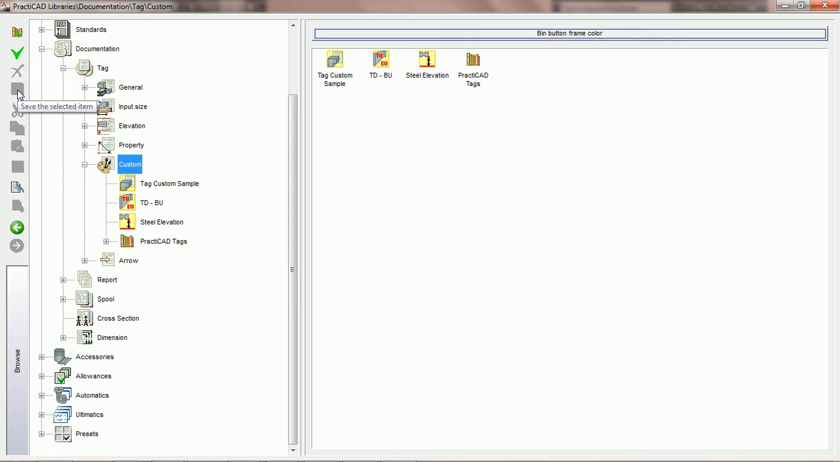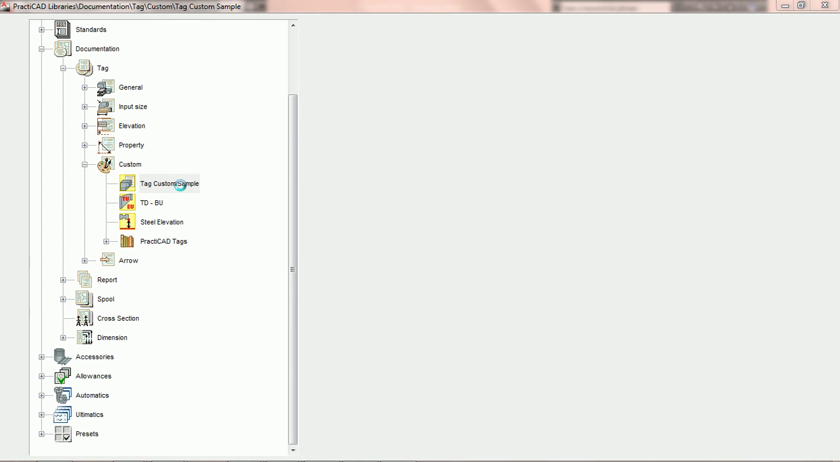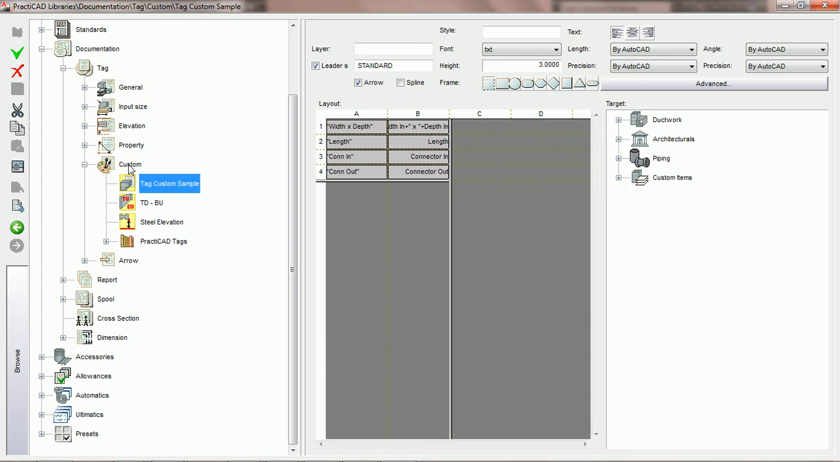The Save icon will light up anytime you're capable of saving either a change or something new. For example, here we're going to click on Tag Custom Sample, just a tag underneath the Custom section. You can see here that it's still grayed out because we have not created something new and we have not made a change. However, if we make any change to the screen, for example, just unchecking this box and rechecking it, the save key makes itself available.